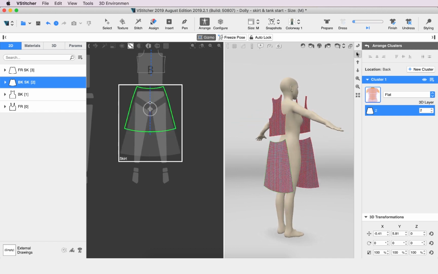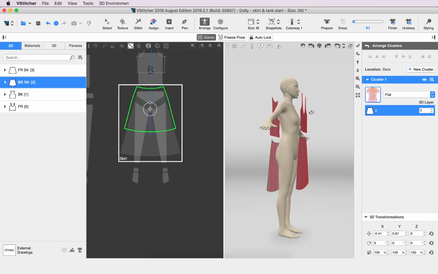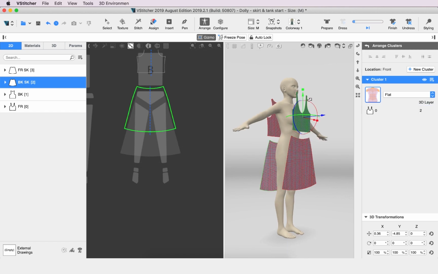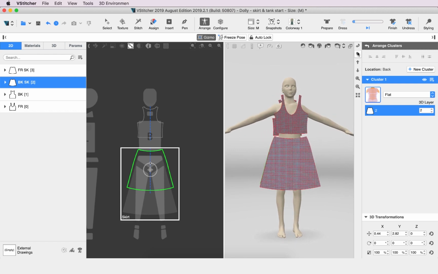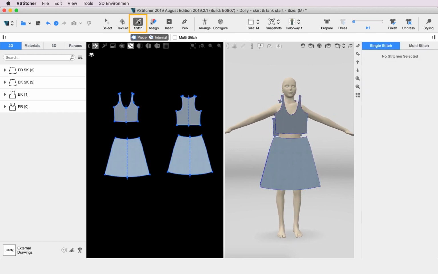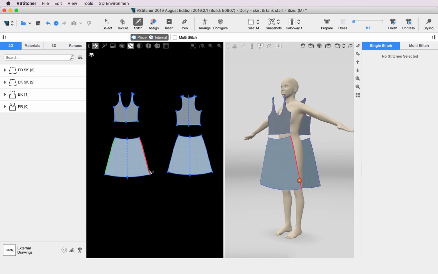Reviewing how the pieces are arranged, it looks as if the front piece is a little too high on the avatar, so we'll drag it down. Now let's move on to the stitching. To start, we go to the main toolbar and click Stitch. To stitch two edges, we only need to click on them.